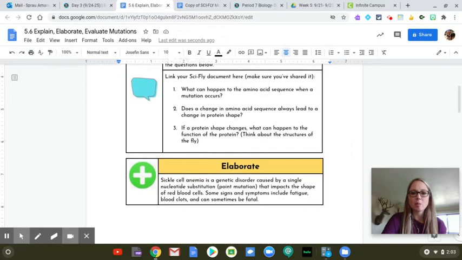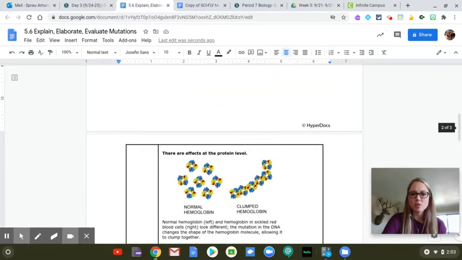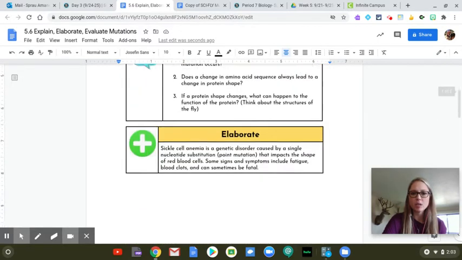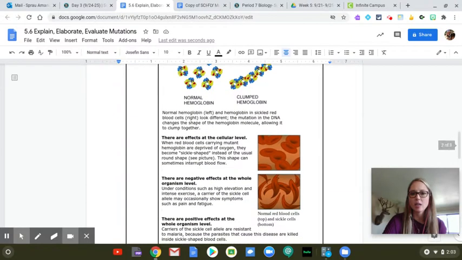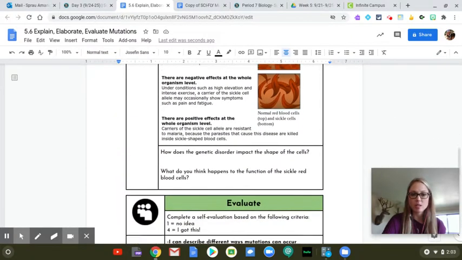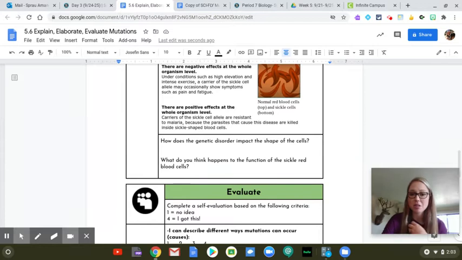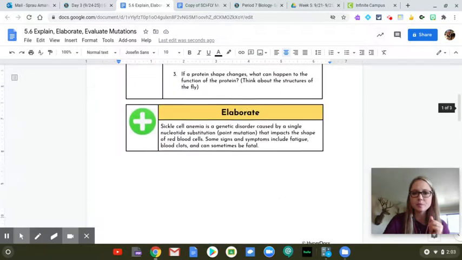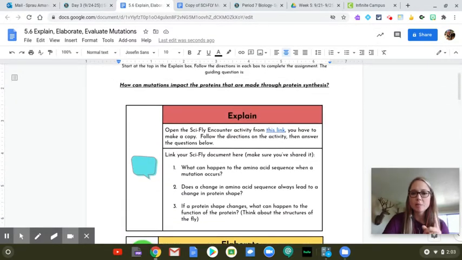So for the explain, the other parts are pretty easy. For the elaborate, all the information is there. You just have to read through the information, then answer the questions. And then evaluate is just you evaluating how you're feeling about the content. So the explain is the one that I want to go over in some more detail with you guys.